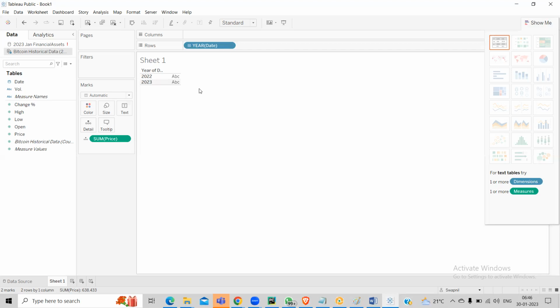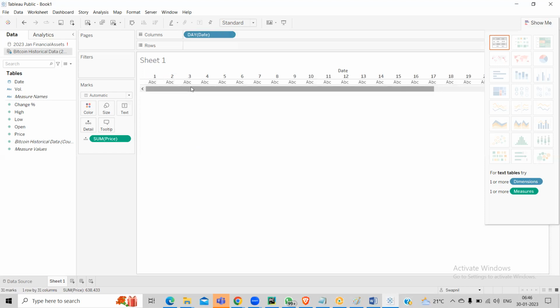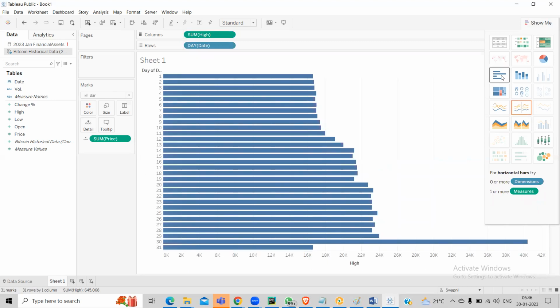So histogram, okay. Let's say we put date. Here we'll say day, right? So you get here. Now on rows, we put high. Now this is for Bitcoin, right? And let's say I put a bar graph here. Or maybe line was good only, right? Line graph was good.